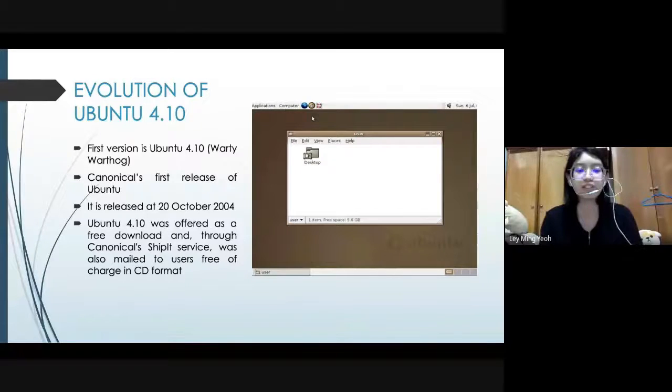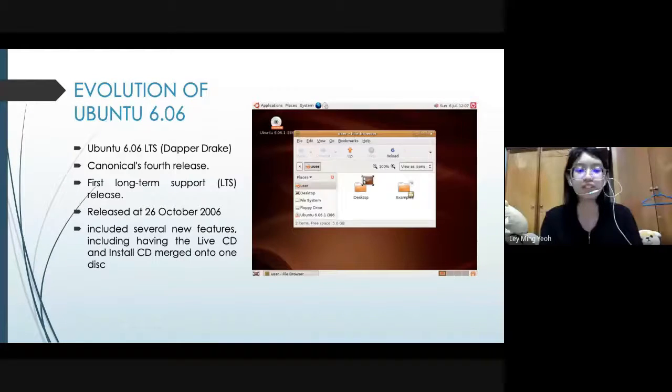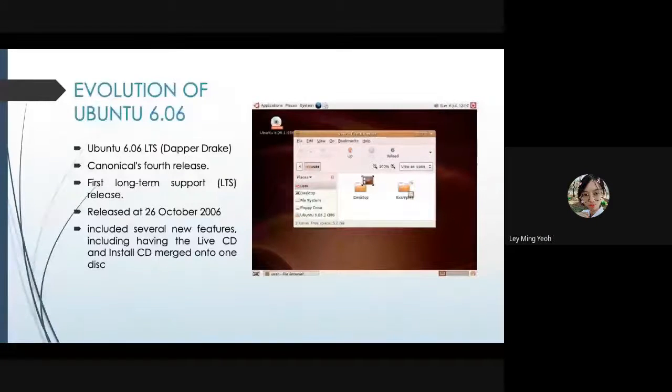The second version is Ubuntu 6.06 LTS Dapper Drake, Canonical's fourth release, the first long-term support release. It was released on 26 October 2006. It included several new features, including having the live CD and install CD merged onto one disk.